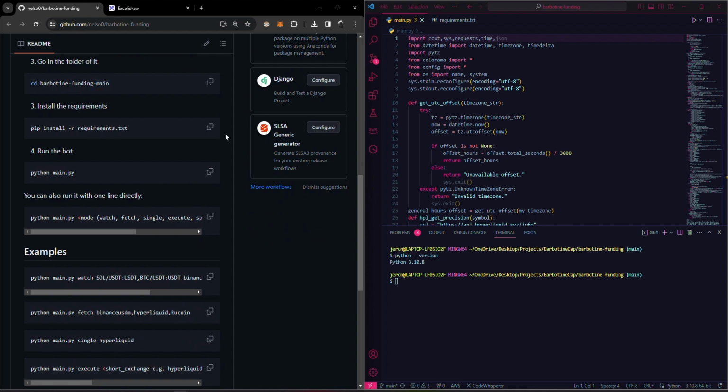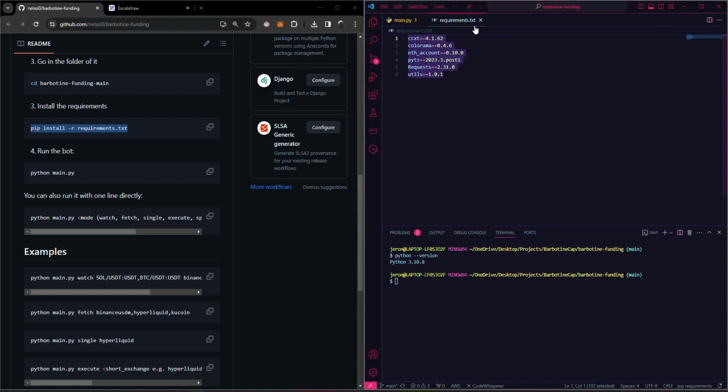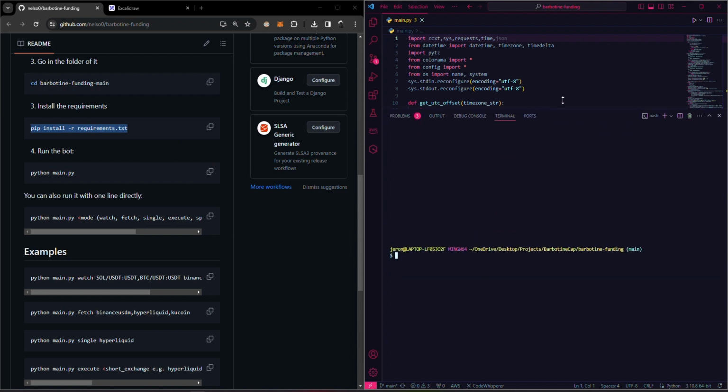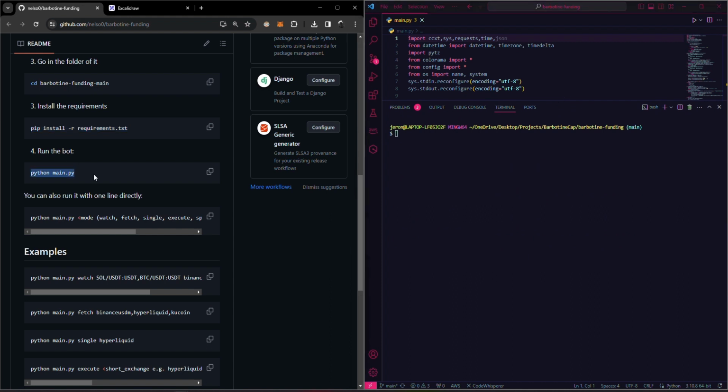And then you're going to want to actually change directory into the Barbotine funding repo and check that you actually installed all the Python libraries that the bot depends on. They're conveniently accounted for in the requirements.txt, so you can simply run pip install requirements.txt. I've already installed all the dependencies. That might take a minute, but once you've run the installation, you can now run the bot itself with the main.py script.